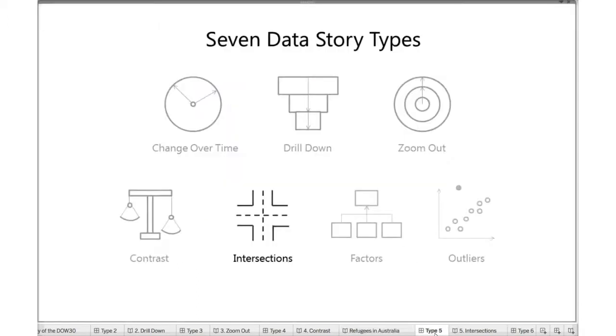Okay, three more to go. So, intersections. This is a story that we love to hear because it relates to when things cross over, right? So when does one element surpass another? We see this a lot, for example, in politics, like in polling. When did one candidate cross over another candidate in the polls?